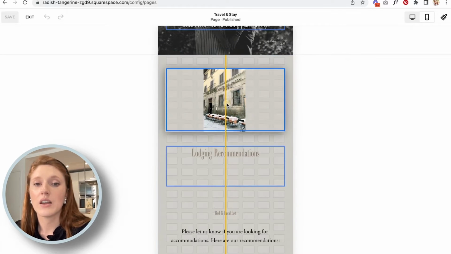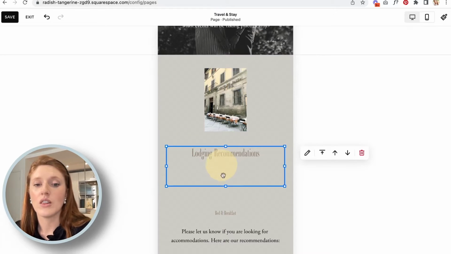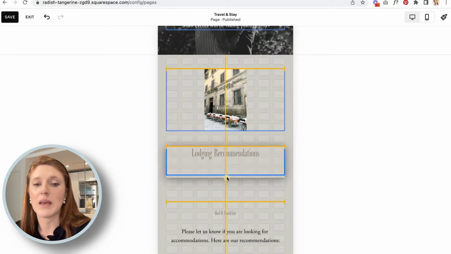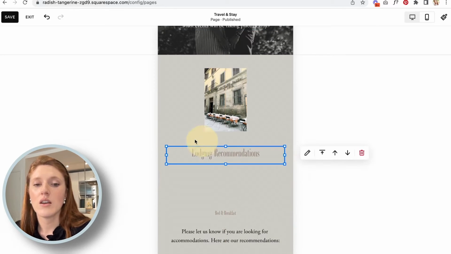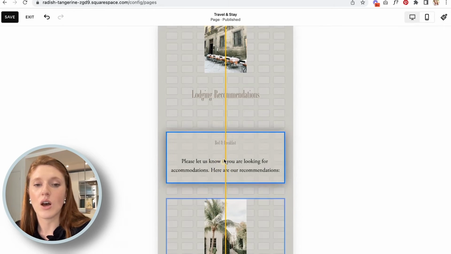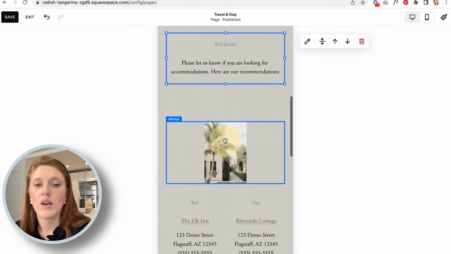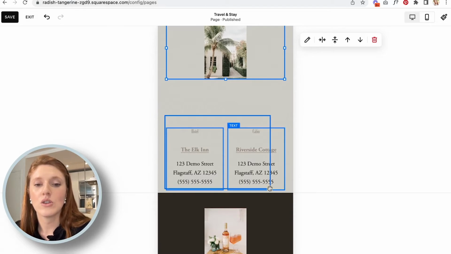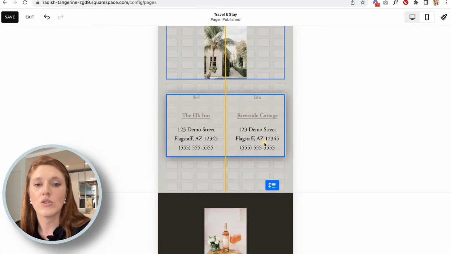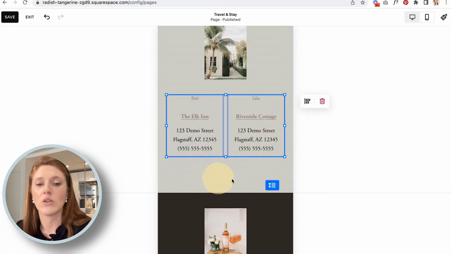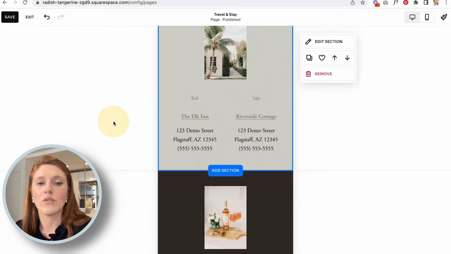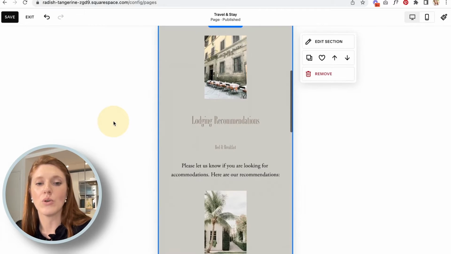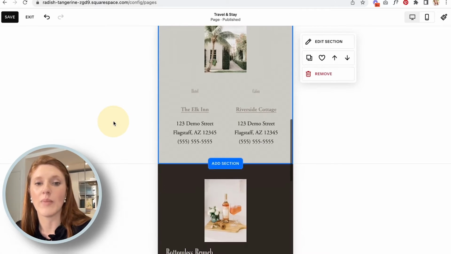So I'm going to click, drag this item down, lodging recommendations. I don't need so much space there. I'm going to drag this option up. I'm going to drag the next image up. And these 2 I'll also drag up. And then I don't really want this sort of empty blank space here. So I'll click here to sort of get rid of those other rows. And I think that looks a lot better.